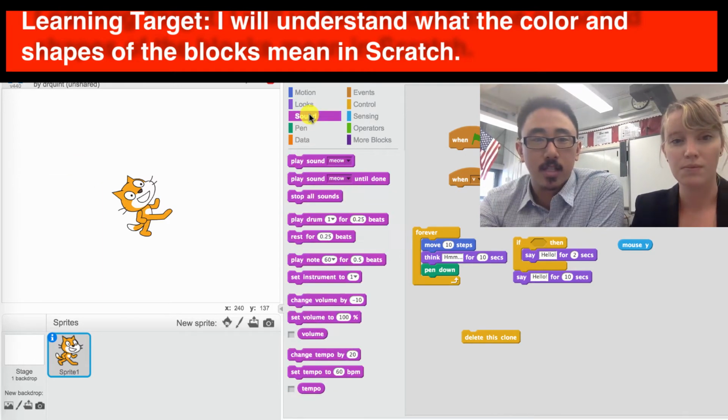Okay. Next is sound. This has everything to do with playing sounds. There's various ways to play certain notes, of which we're not going to go over in this video, but know that everything here has to do with sound.